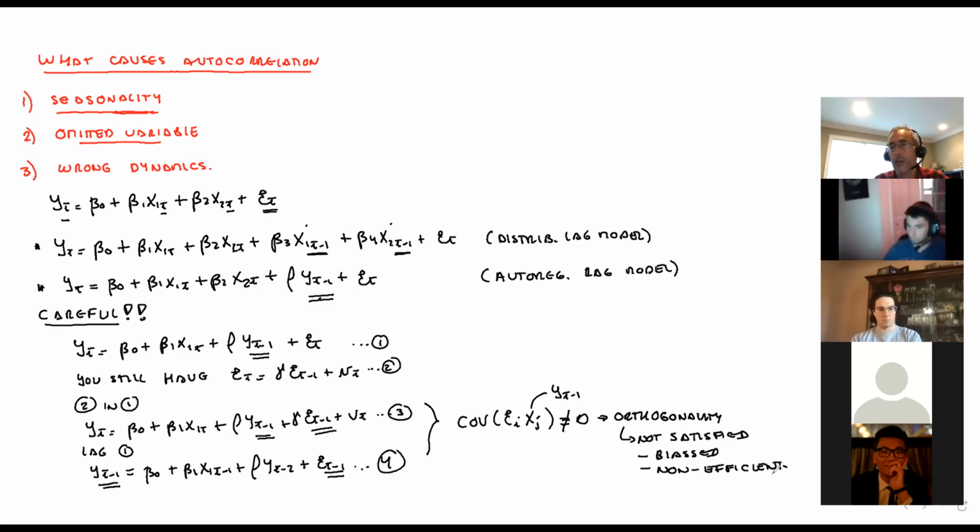Got it? So the solution is very simple. If you include y_{t-1}, you need to do again the Durbin-Watson test and the Breusch-Godfrey test again. Make sense to you? If you do this type of dynamics in your model, please do it again. Check the Durbin-Watson again, and check the Breusch-Godfrey again. And if you see that there are no issues there, you are happy, you can continue with your model. Your model is correct. Make sense to everyone? Okay.